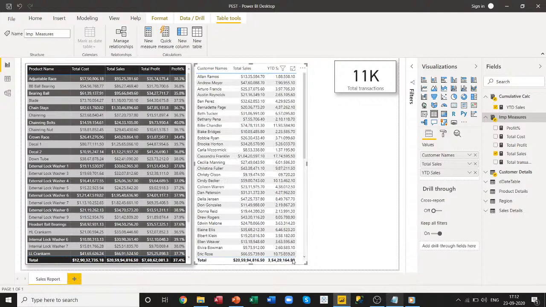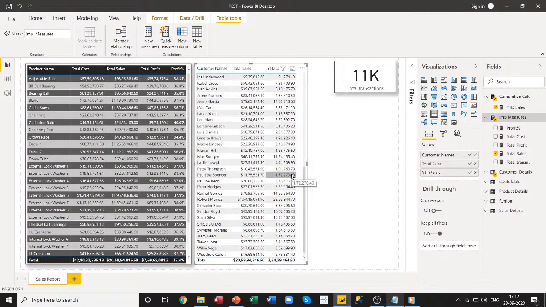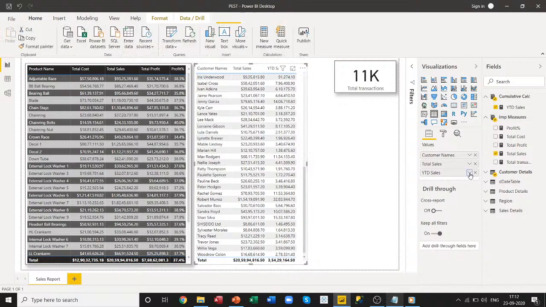Now you might be wondering why the YTD sales is less than the total sales. It should be the same value at the end of the day, because this particular data consists of 2 years of data, and this particular calculation is for the year 2020. So we can avoid this, so we can just click on this particular option.